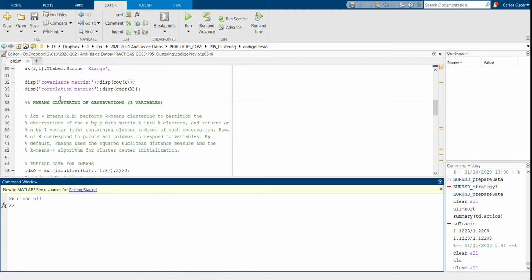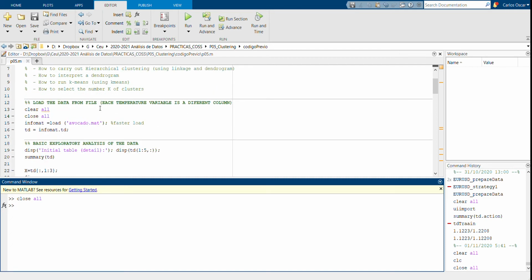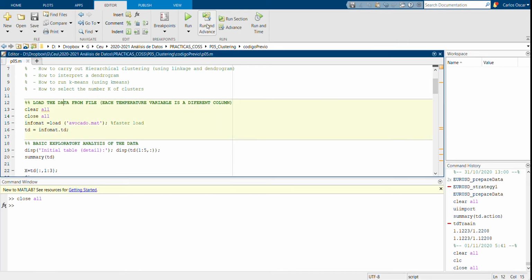Okay, so we will start with our next practice, which is on K-means, or clustering in general, but we will do it with K-means. For this theoretical class, we will use a data set about the number of bags that a collection of stores selling only avocados are selling in the US. Let's see how the data looks.